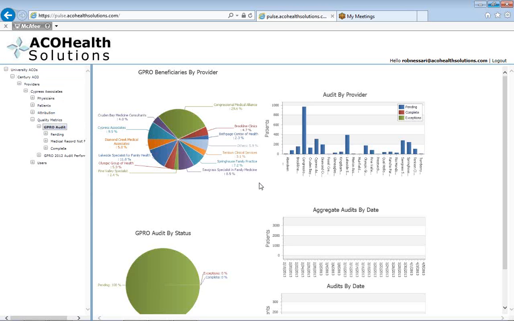It shows the dashboard that our project managers and auditors will be able to reference, and any leaders can pull up to understand where the progress is. This first pie chart shows all our different locations within the ACO and where most of the patient sample set is located. You'll see Congressional Medical Alliance listed up here, and it's at almost 30% of the total patient demographics.